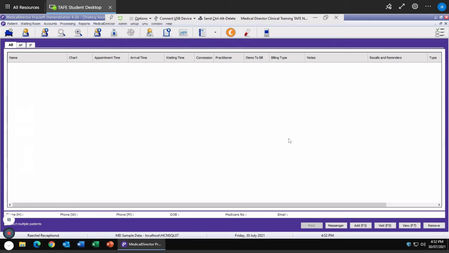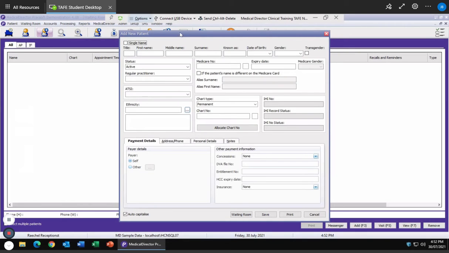So I've conducted a search already and I know that my patient does not already exist in the database. To create a new patient, I can do so by the waiting room window, which is the current window we're seeing now, and either clicking on this little icon to add new patient or pressing F6. Then I'll need to complete the details.